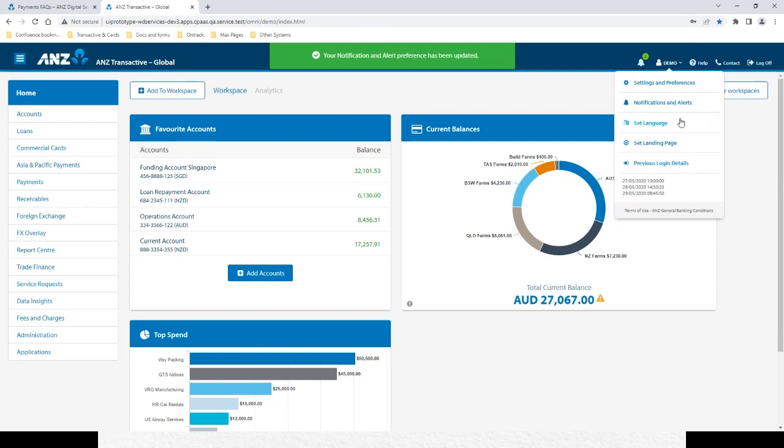You can also change the language if you like, and you can set the landing page. So if you don't want to see the widgets page when you log in, you can find whichever page you like best, and you can set that to your landing page. And you'll also notice that there's the 3 previous logon attempts by yourself, just a little audit history there.